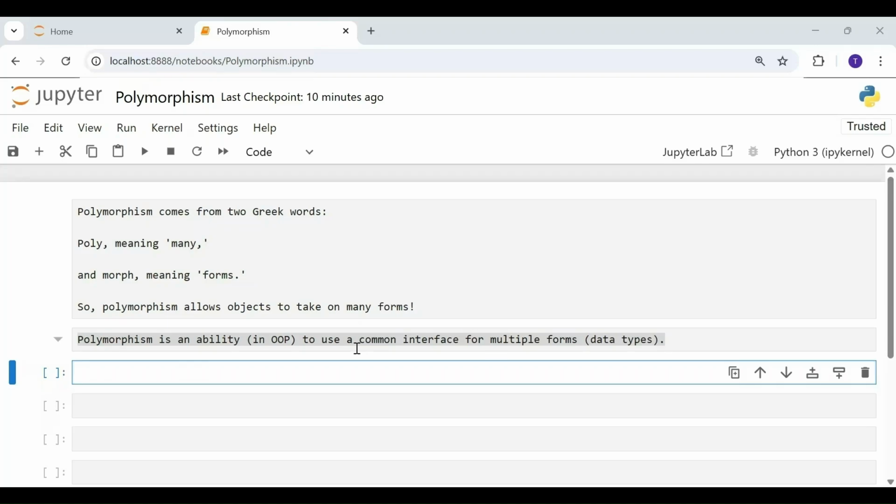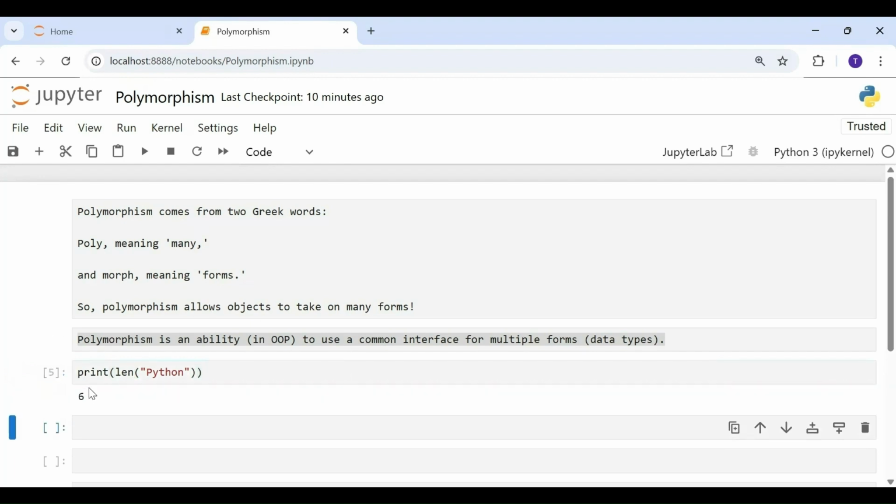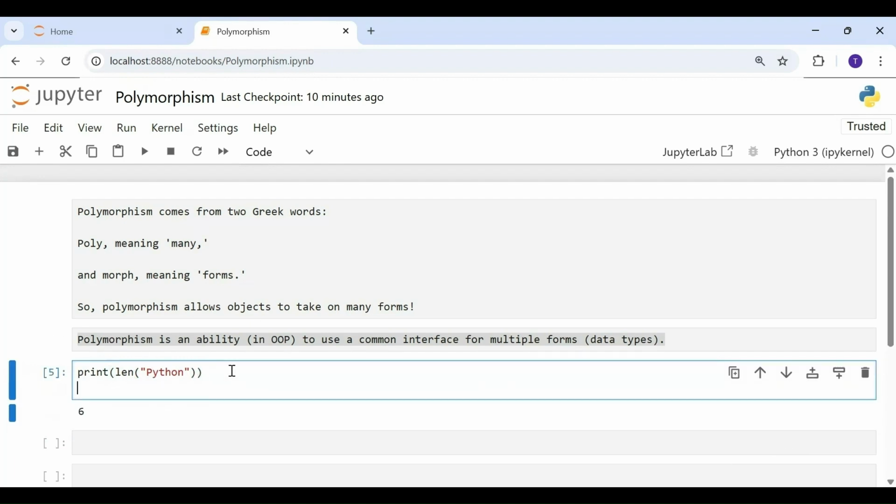Hey everyone, today we are going to talk about polymorphism in Python. So let's take an example of this len function. To this len function, if I pass a string, let's say Python, and let's go ahead and print it, it will give me the length of this string Python.